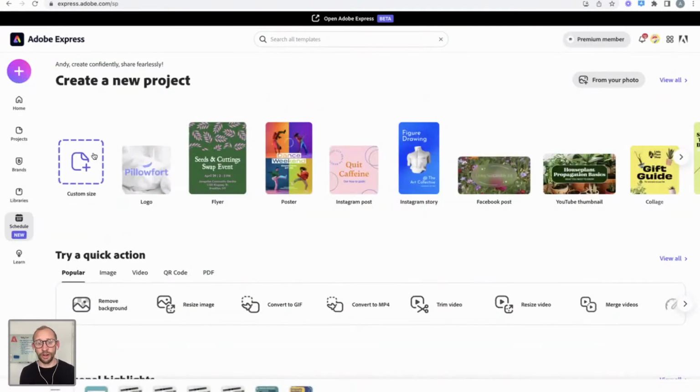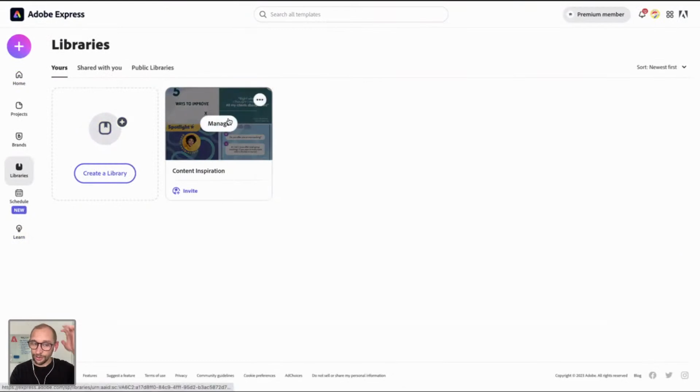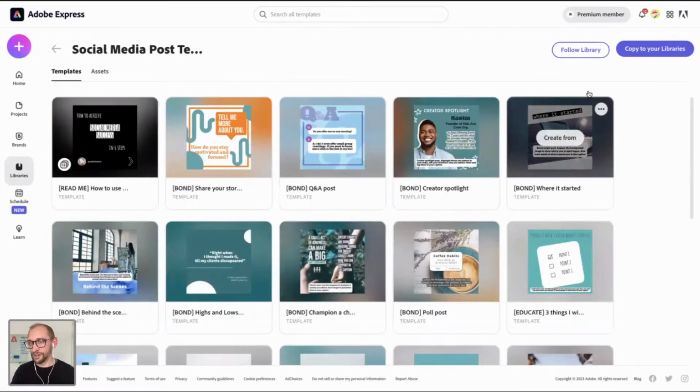But in this instance, we don't want to create from scratch. We don't even want to create from a template. We actually want to create based on these pillars and topics, which means we simply use our libraries here, because we would have copied our content inspiration into there. So making sure we've hit follow library or copy to libraries, it doesn't really matter. Copy either of those, and then let's start working with that content.